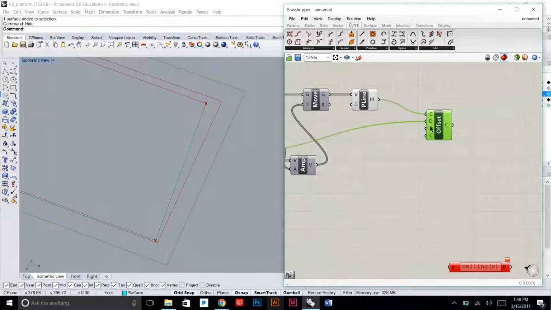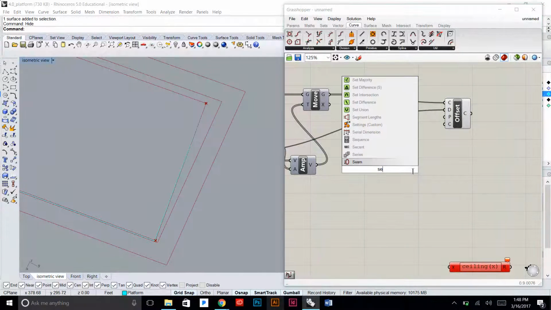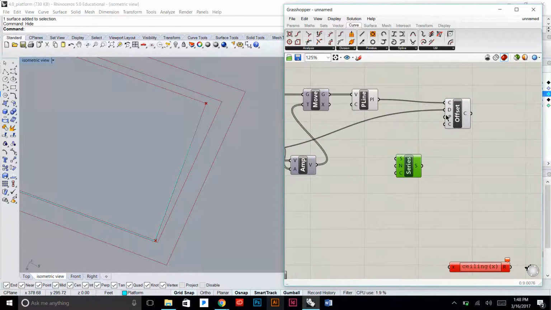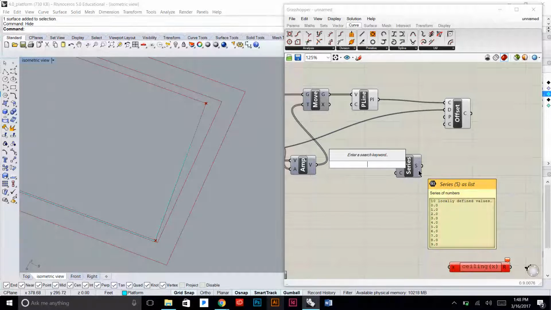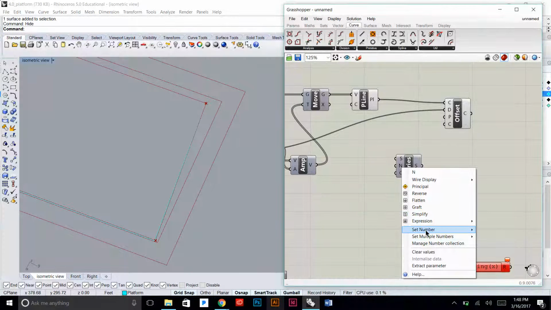Let's actually do it by a series of distances. So I'm going to use series. So we can create, like it says, a series of numbers. We're going to start at 0. So that's fine. And then the step size, that's what's going to give us our 3 value. I'm just going to right click and say set number to 3.